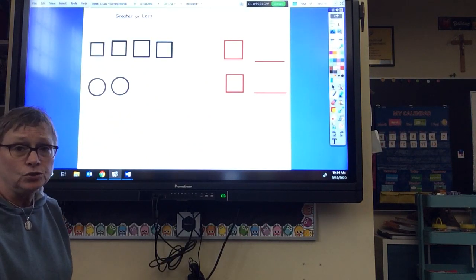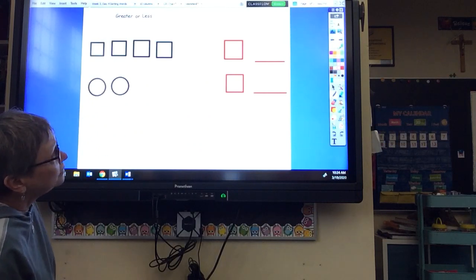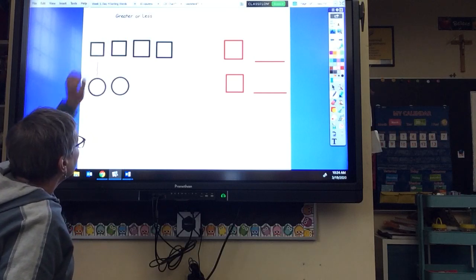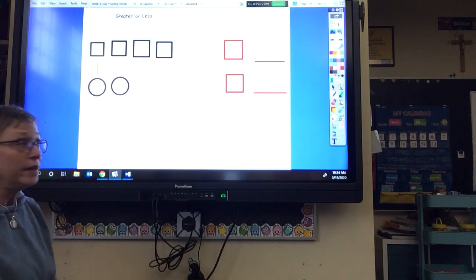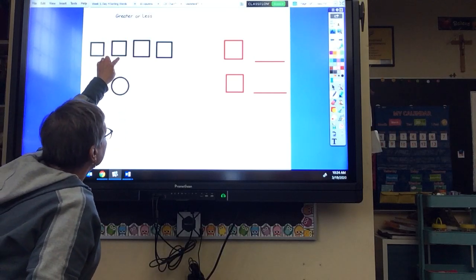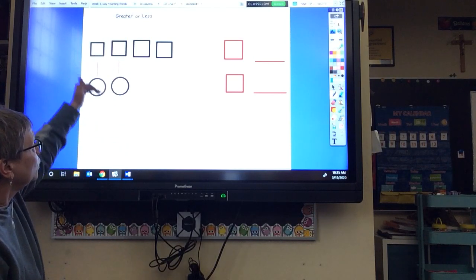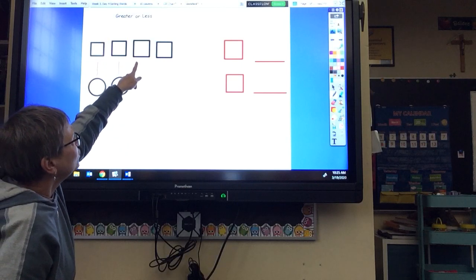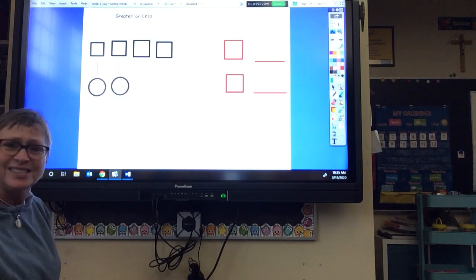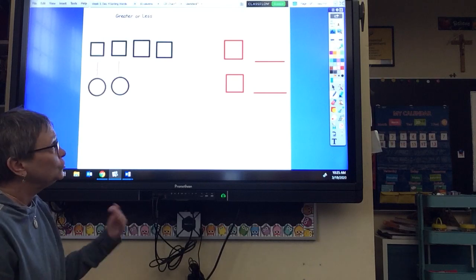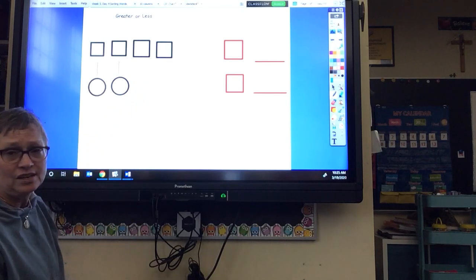So what I'm going to do is draw a line from one shape down. They match 1 to 1. There's another one. They match. Again, 1 to 1, square to circle. But can I draw a line from this one down? Is there a circle there? There isn't a circle there. So I can't match anything there.